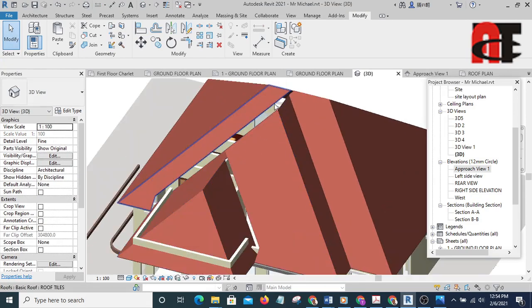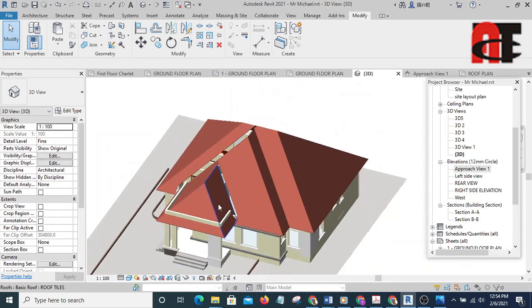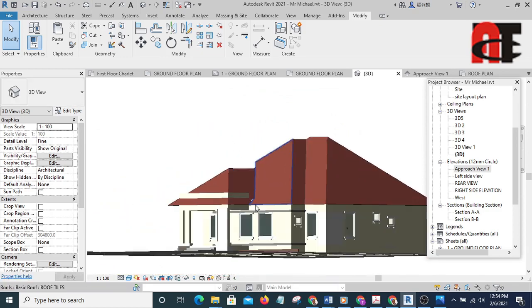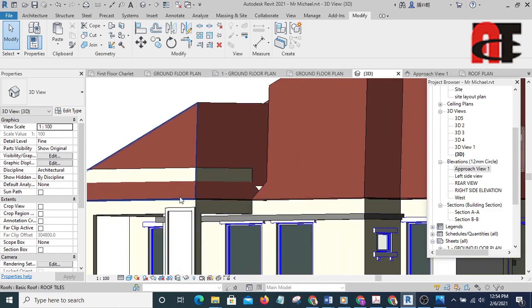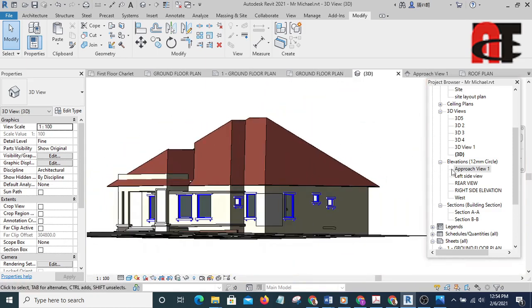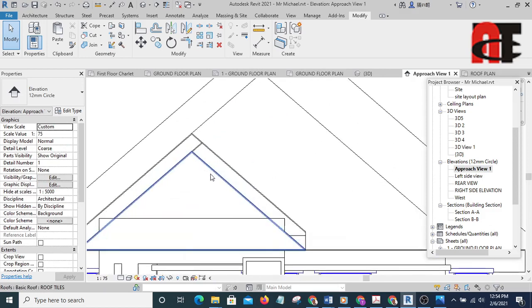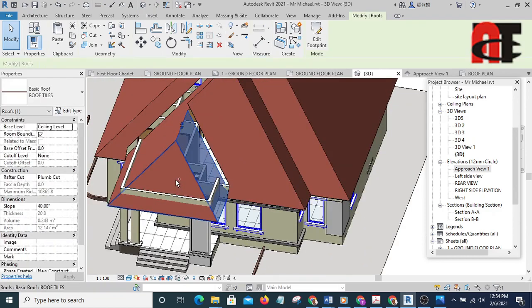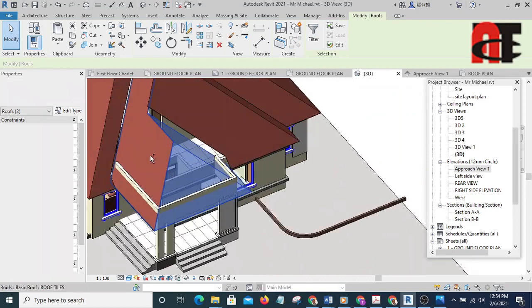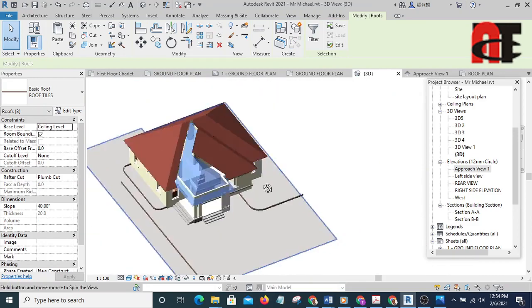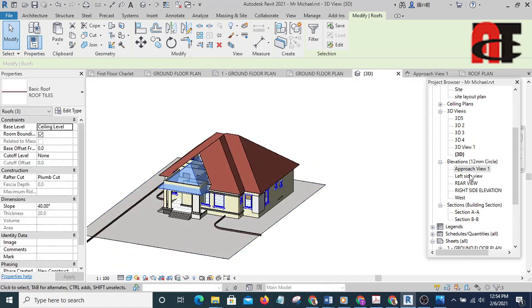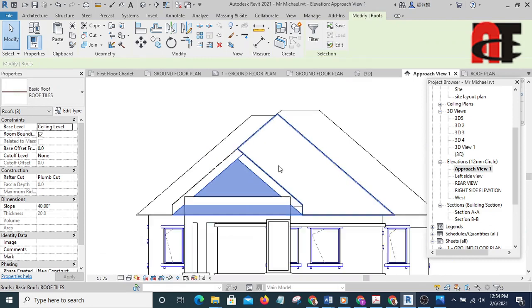Okay, so you can see there is a gap here. The reason that gap is there is because we have not raised this one up yet. So I'm going to go to elevation, the front elevation. Then let me select it on the 3D first. These are the ones I want to raise up, so I'm going to select all of them. Make sure you select only those ones you want to raise up. So while still selected, I'm going to go to front elevation.